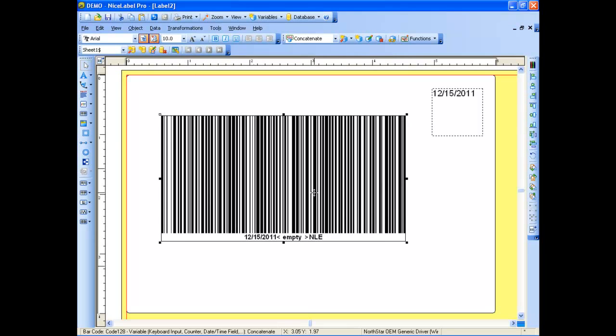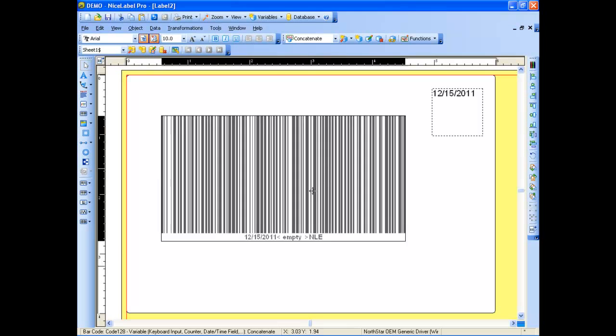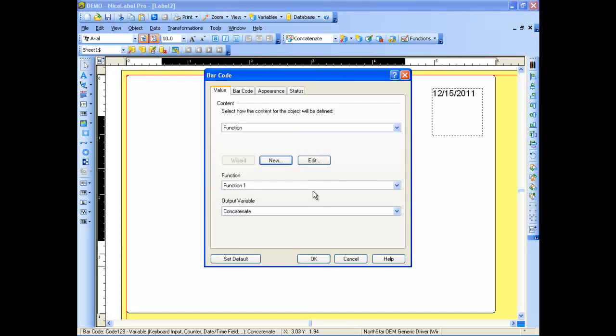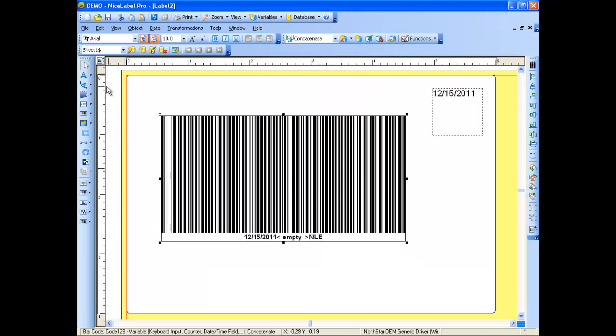If I double-click, I can then change the symbology of this barcode. A lot of times people will change it to a 2-dimensional barcode when you have a lot of different fields, because you can store more information in a 2-dimensional barcode. I'm just going to leave this a 1-dimensional barcode, and we can do something else.